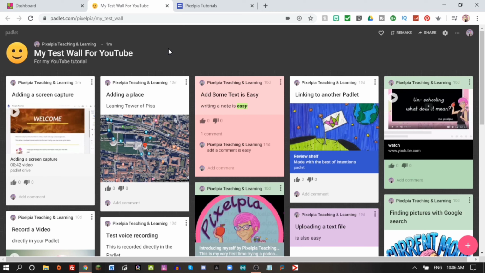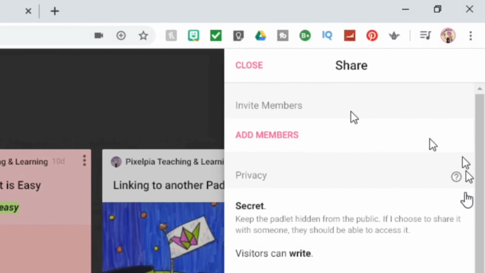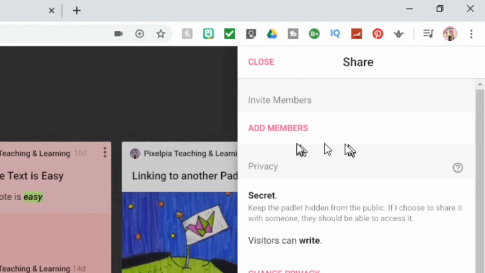So let's take a look at other things we can do. Up here I can like a Padlet that I stumbled on. I can remake this Padlet that will take everything off. I can share my Padlet, and in this part I can add members.